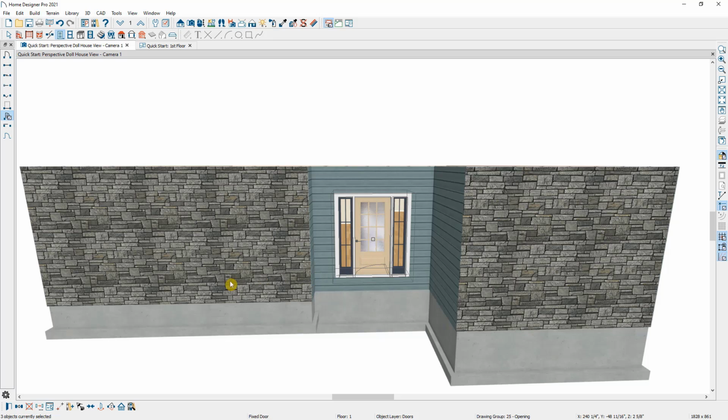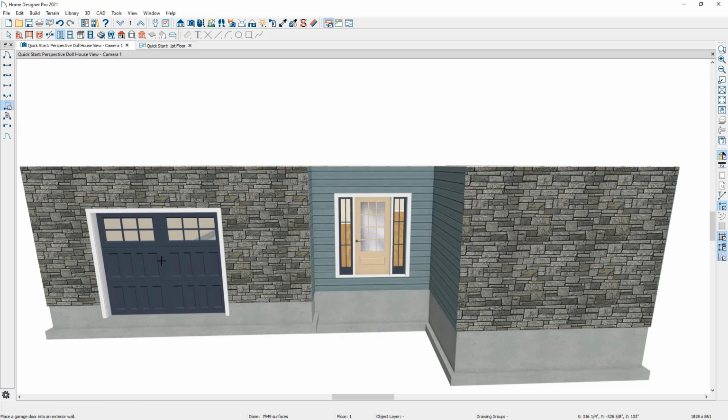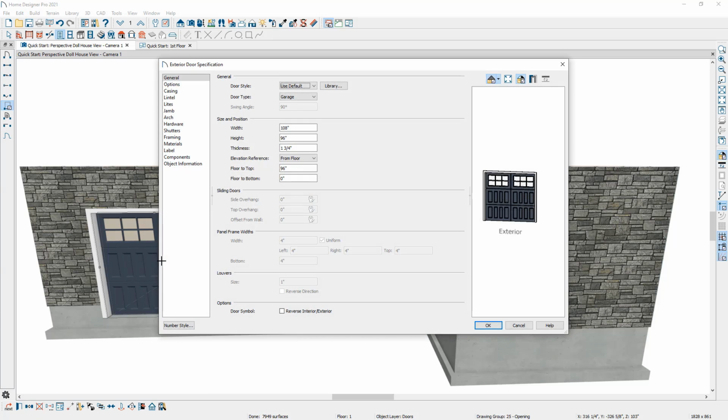So next, let's add a garage door over into this area of the plan. And our garage door tool behaves similarly to the other doors in that you just go up to the tool and then just click to place it into the plan. And then we are going to double click on it to open it up, and I'm going to go to the width here, and I'm going to change it to be 16 feet wide.